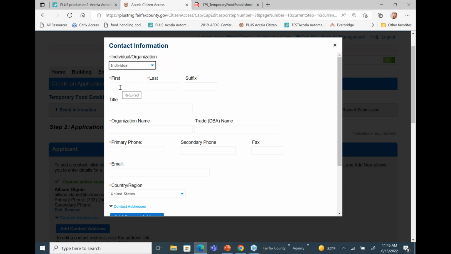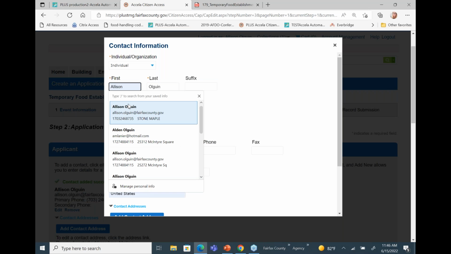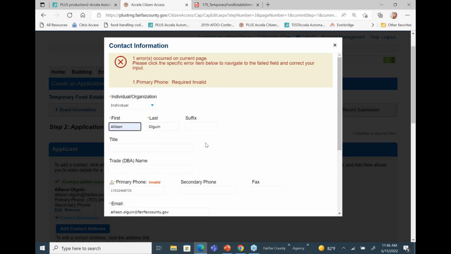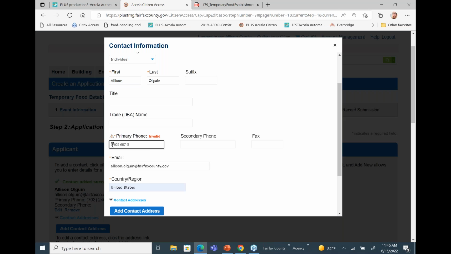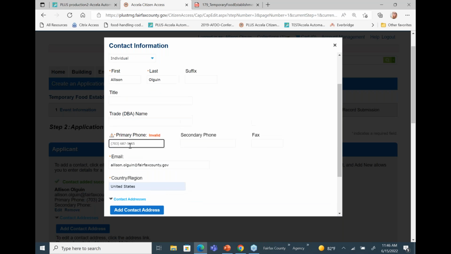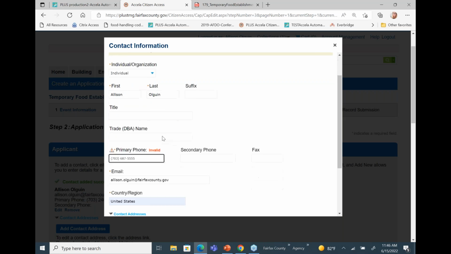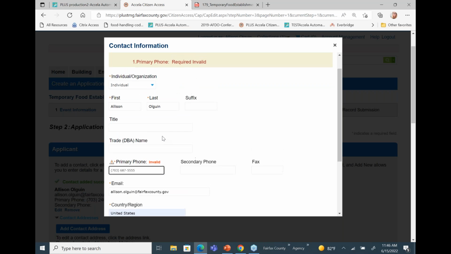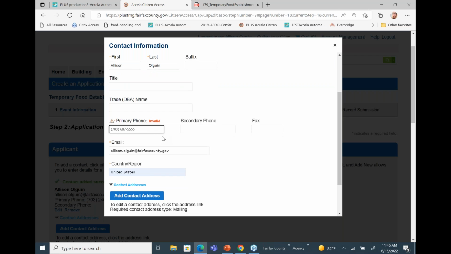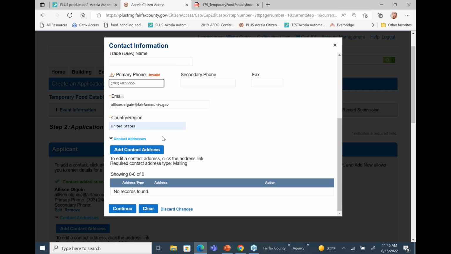I'll choose individual as the type. And then I'm just going to input my first name and last name and phone number. It doesn't want that. It does not like the format there. That's what that little error message was about. So you can see anywhere that I have the little asterisk here, it's a required field. I know it's tiny and hard to see, but it's a little red asterisk next to the individual/organization, first, last name, primary phone number, email, and mailing address.